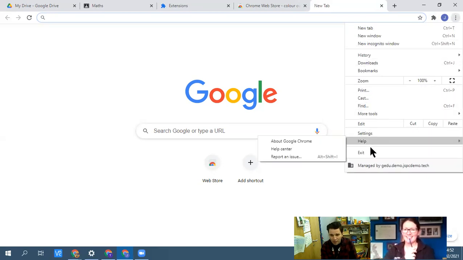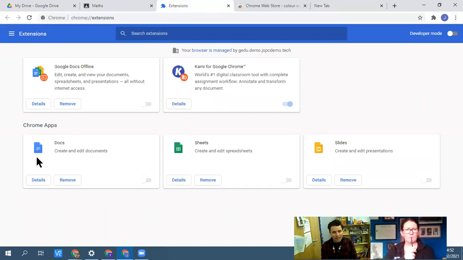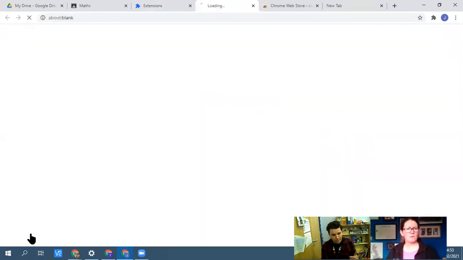So here we go. We come along here and find More Tools, about 2/3 of the way down. Then we click on Extensions. Now we can see all the extensions added to your Google Chrome browser. Some schools will be able to do this for you. For example, I've just done this for the schools that I work with. However, you might not have that ability from your school. So you click on the hamburger here for extensions, and then go down to Open Chrome Web Store.